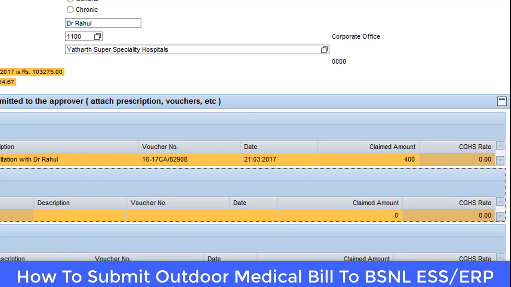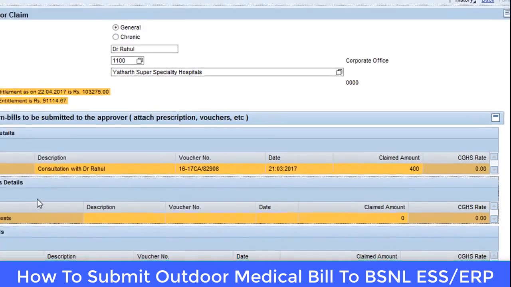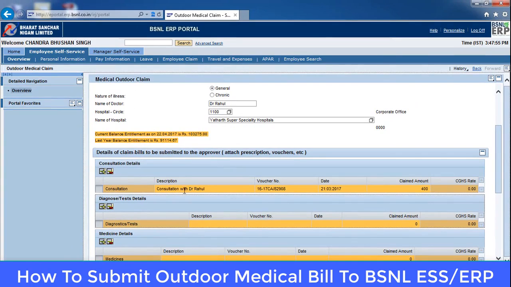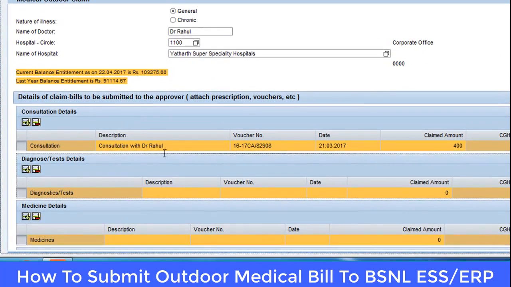Now if you want to enter the second consultation details, you have to click on this button and then enter the details there. Actually, I don't have a second consultation for this, as I did not go for a second consultation, therefore I will not enter it here.